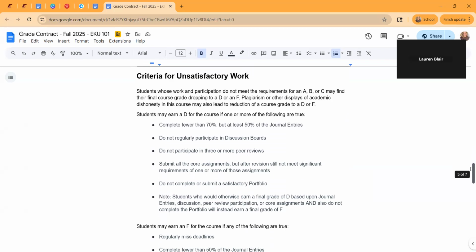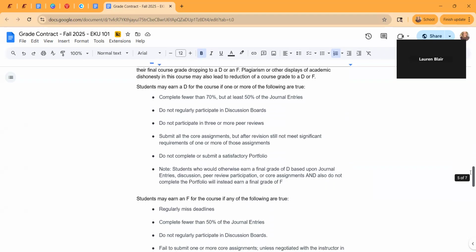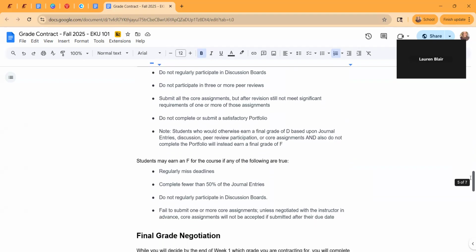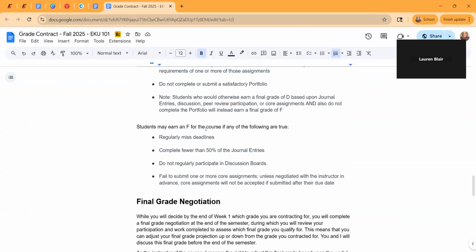Unsatisfactory coursework is completing fewer than 70%, but at least 50%, of journal entries, or not participating in discussion and peer reviews. It also means submitting all core assignments but, after revision, not meeting significant requirements of one or more of the assignments. If you don't complete a portfolio, students who would otherwise earn a grade of D based on journal entries, discussion or peer review participation, or core assignments, and don't complete the portfolio will fail.